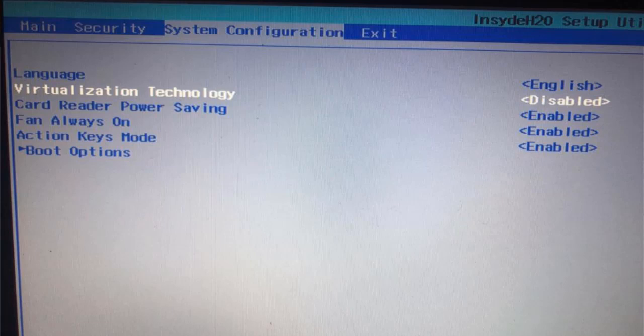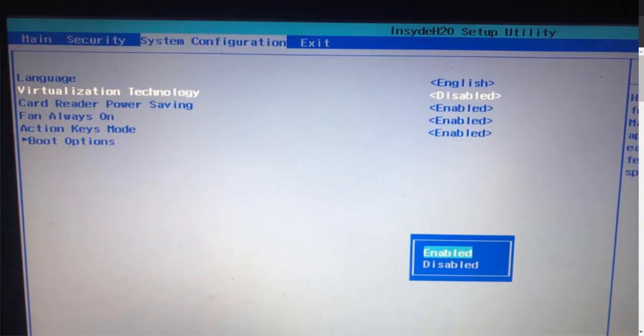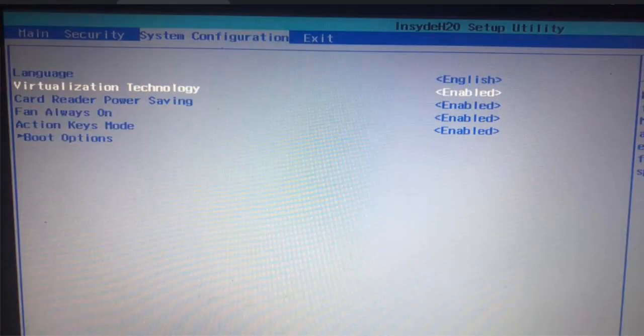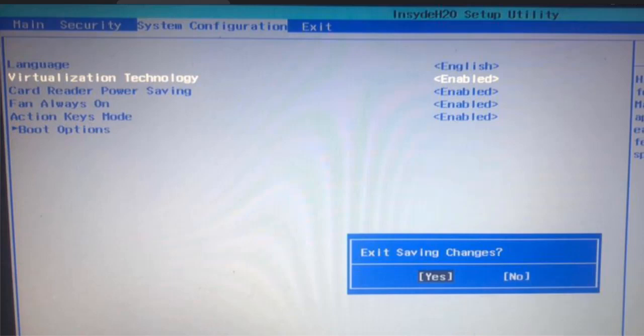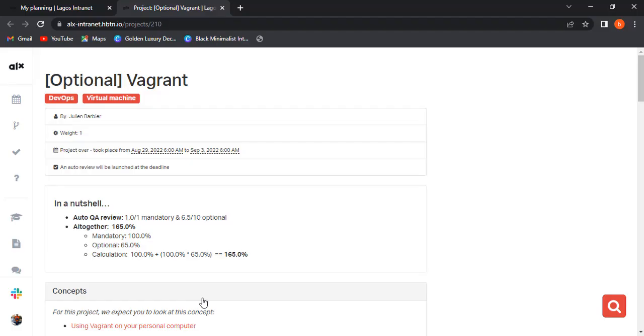All you have to do is just press enter. When you press enter, you can see these options, enabled and disabled. Just press the up arrow key to go to enabled and then press enter. Once you press enter, it will change to enabled. The next thing you have to do is press F10 to save and exit. It will prompt this window for you, so just click on yes. After clicking yes, virtualization is now enabled on your computer, so your computer will start.